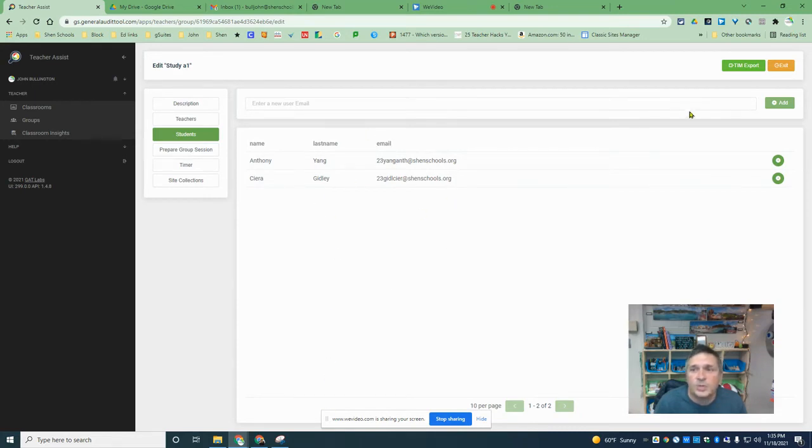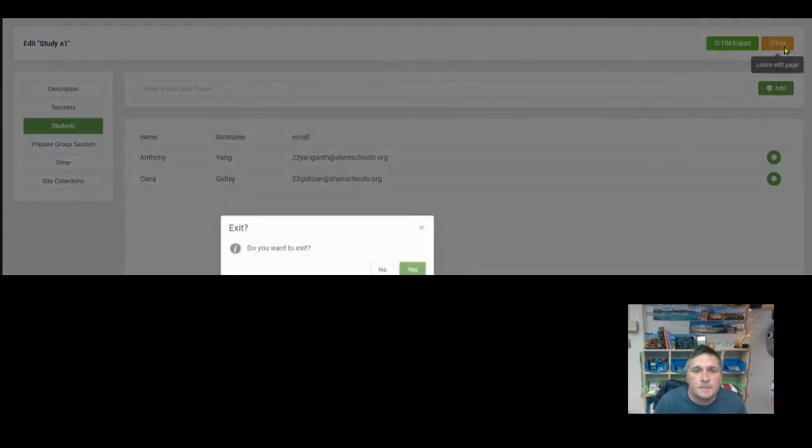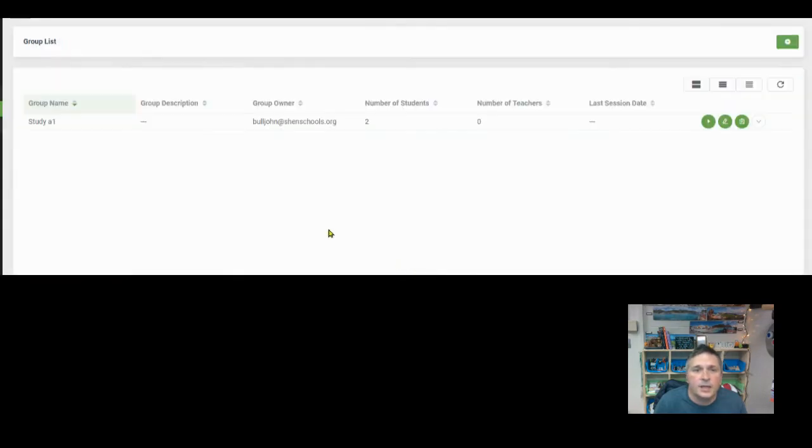Okay, once you have the group set up, you're going to click exit. And then it's going to take you back to the group's main screen where you can see that class that you previously set up is there. It shows the name, it shows you as the owner, and the number of students in it. You can then click on this plus button to start a session. And when you do that, it will show you what that student is doing in the class.